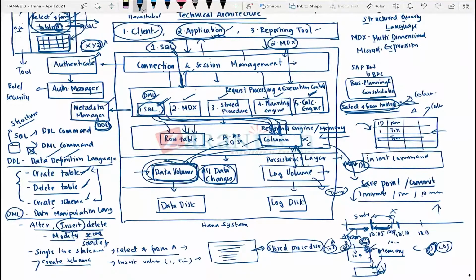So by having this data volume and log volume combination, SAP HANA is guaranteeing that you will not lose any data through the crack. It would either be committed and saved in your data volume, or it would be temporarily stored in your log volume between your commitment intervals. And data disk is nothing but your hard disk that stores your data volume information. Log disk is nothing but your device, your hard disk that stores your log information. All right. Does it make sense?